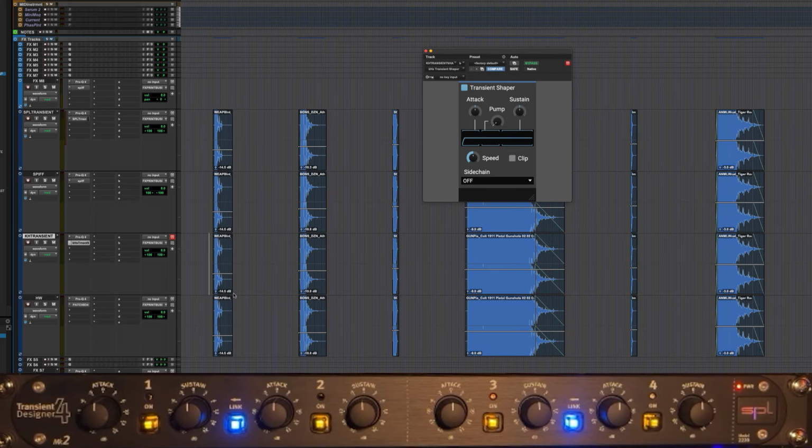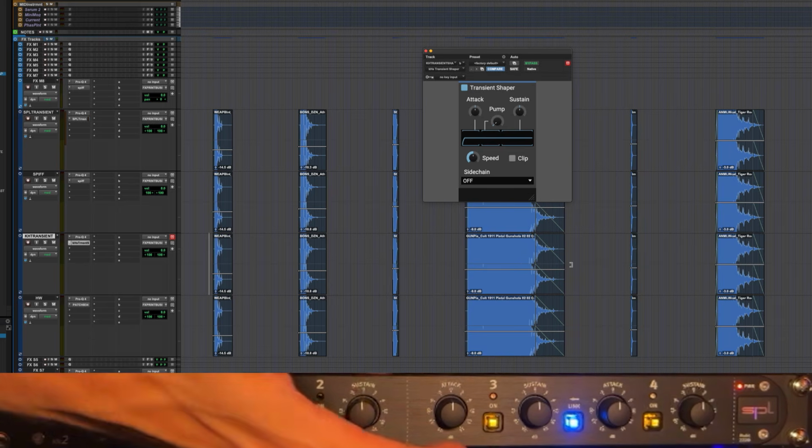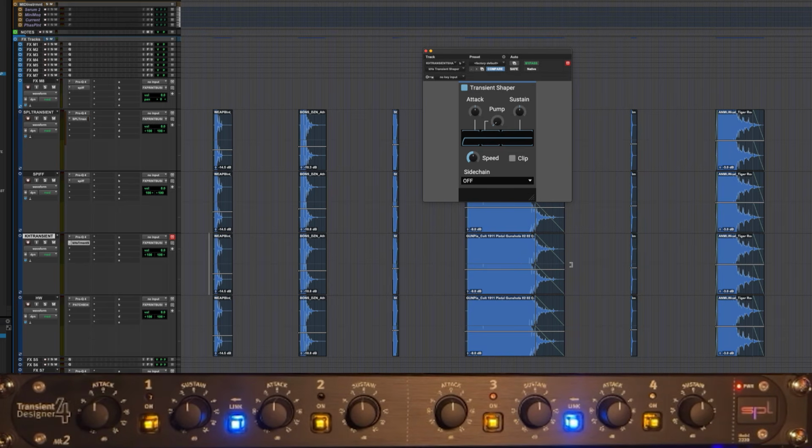And then last but not least, I have the hardware version of the SPL Transient Designer right here. So this is the actual hardware unit that the software emulation is based off of, and it'll be really interesting to do an A/B comparison with that.